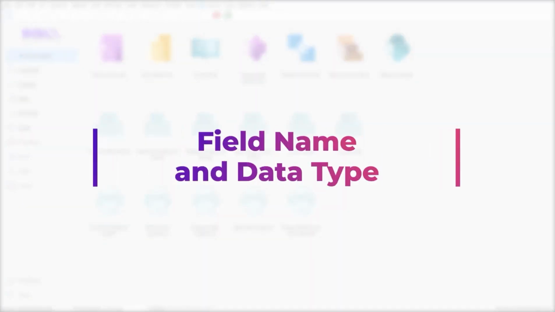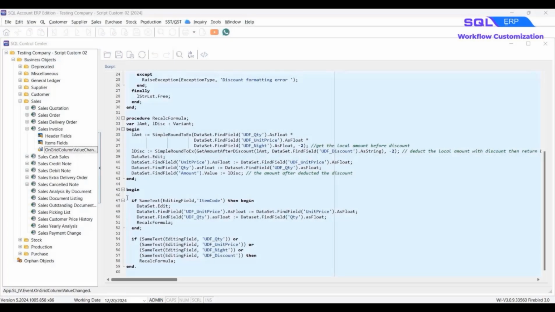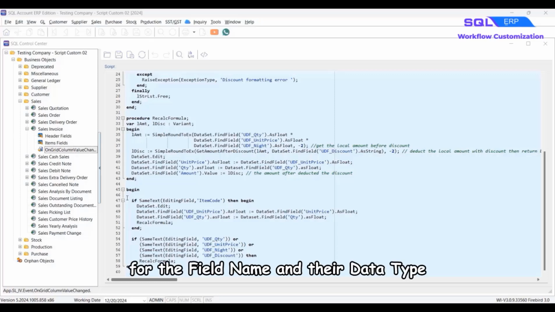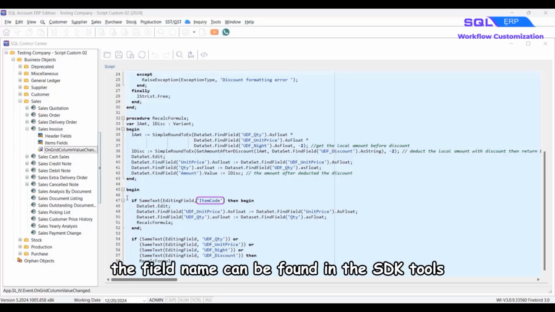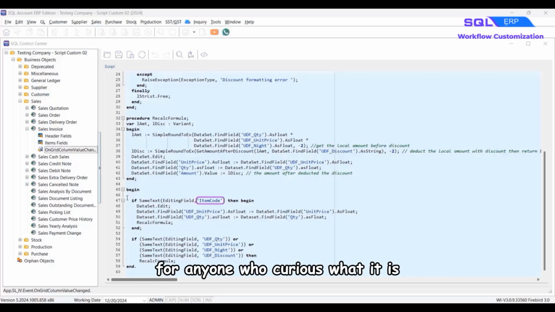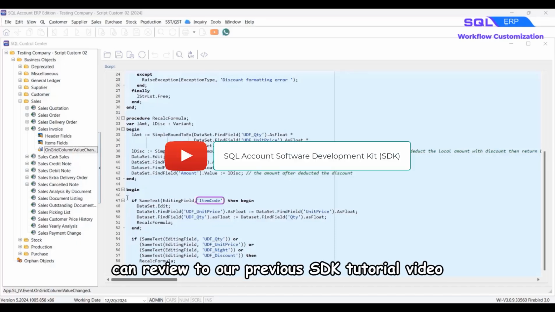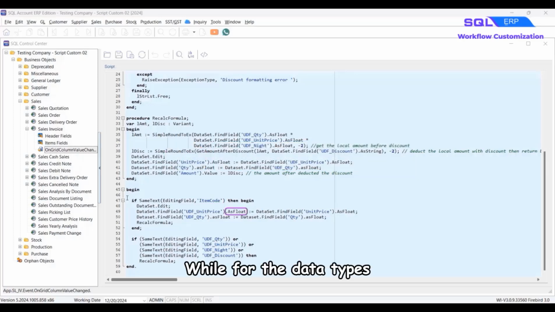Field name and data type. Moreover, for the field names and their data types, the field name can be found in the SDK tools. For anyone who is curious what it is, you can review our previous SDK tutorial video. While for the data types, we have 6 types that you can use.